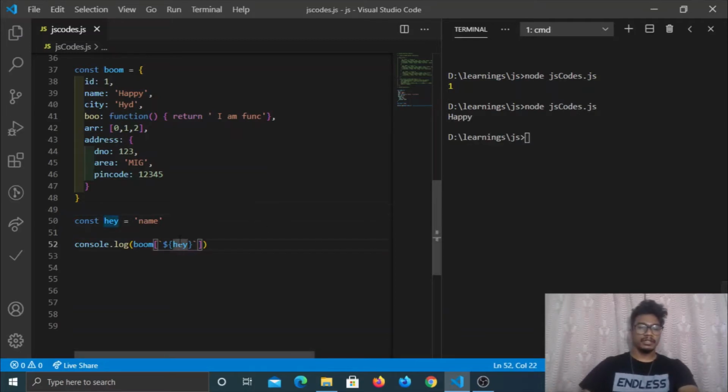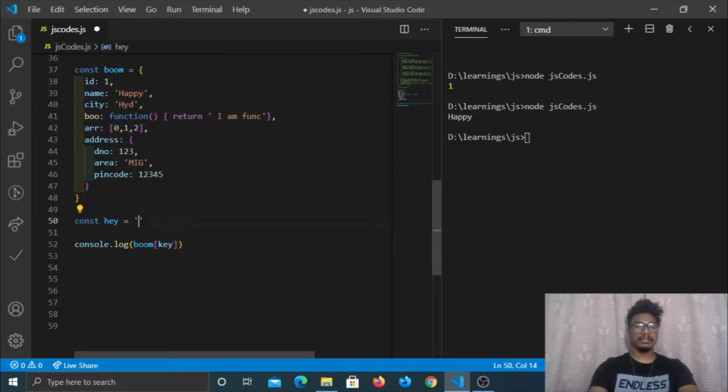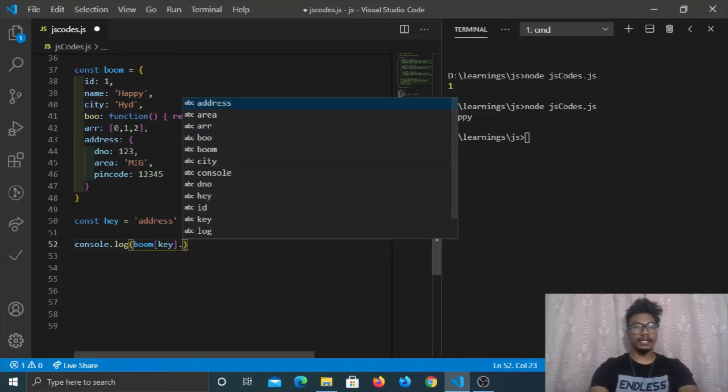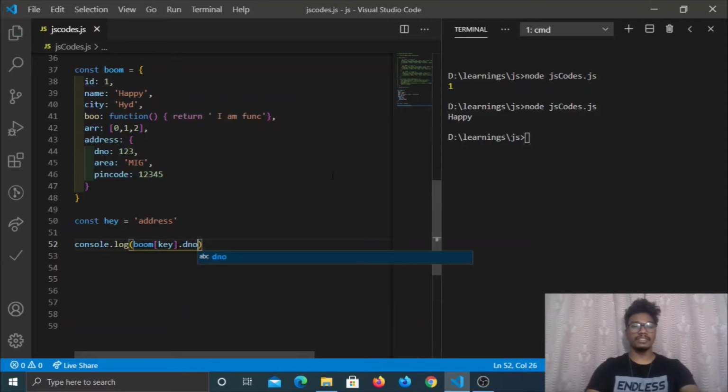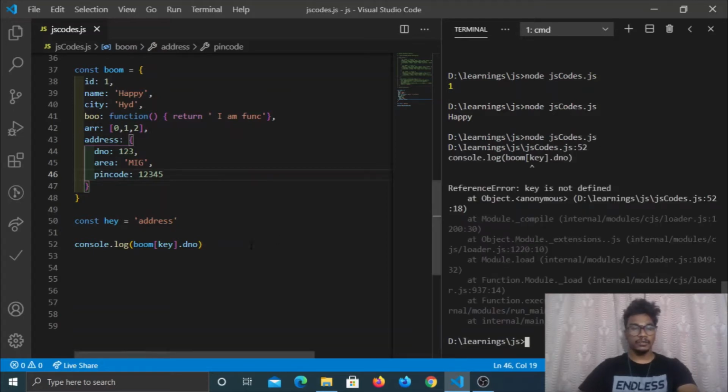So the same thing works with nested also. As of now I have this thing, right? Key, I'll put, instead of name, I'm going to access address. In that address I'll put dot, and I'll put dno, which is door number. So I'm going to get 1 2 3. Okay, what's the problem here? Acha, I gave key, but I should give hey.